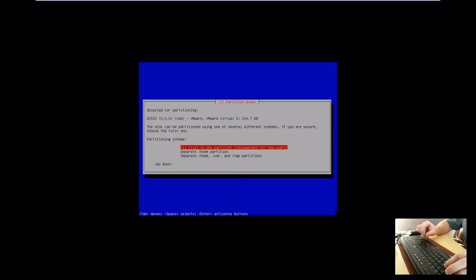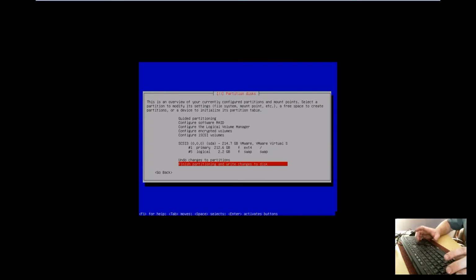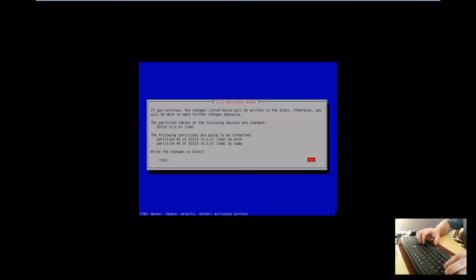Partitioning scheme. You can put things that you store on a separate drive, basically a folder that is a separate drive. In this case, though, all files are going to go on the same partition because we're just going to try and keep this simple. So finish partitioning and write changes to disk, and it's just giving me a partition overview, how it's going to set up my hard drive.